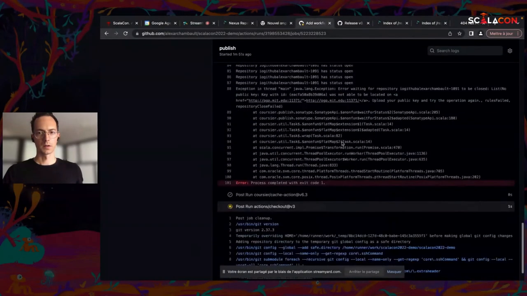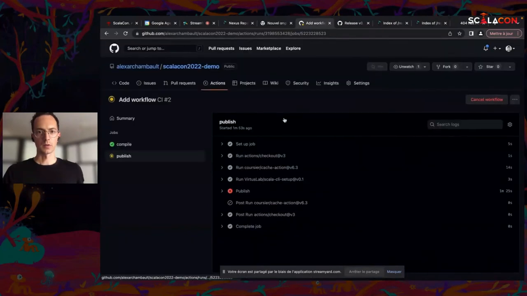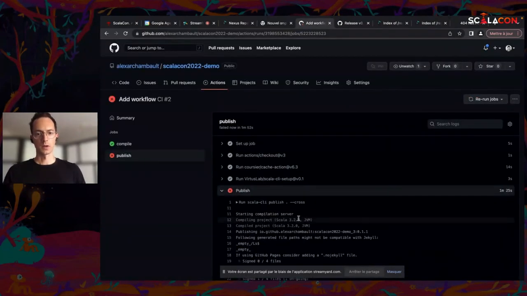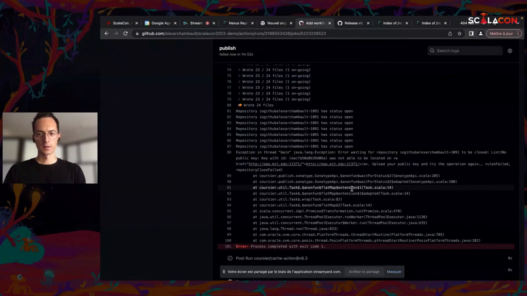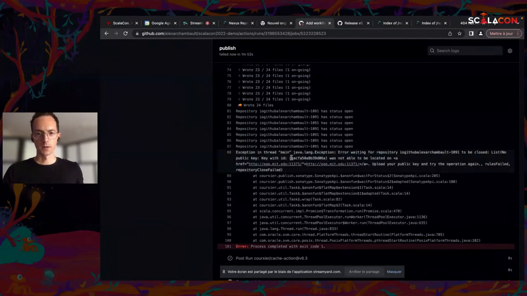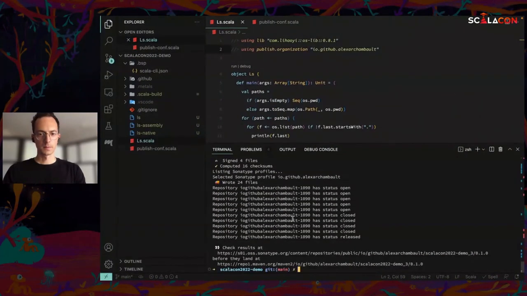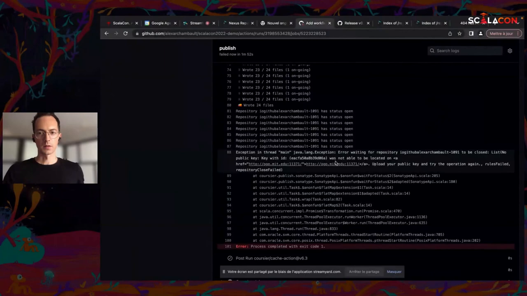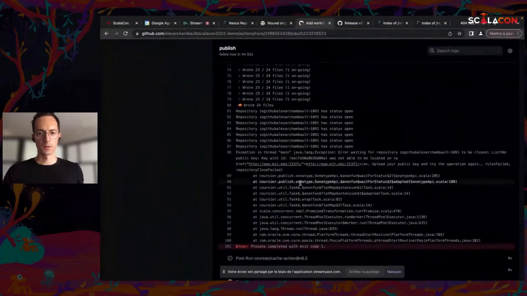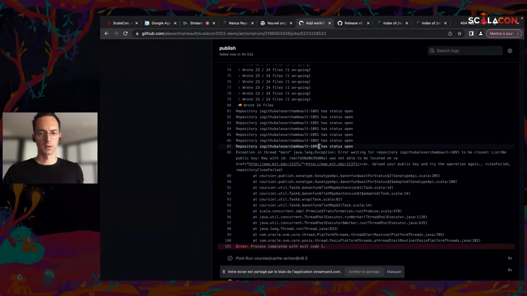Still running. Okay, so this time I got an error. Why? So that's the demo effect. Should be the same key as locally, except you don't know this time. Okay, I don't know. Worked when I prepared that.